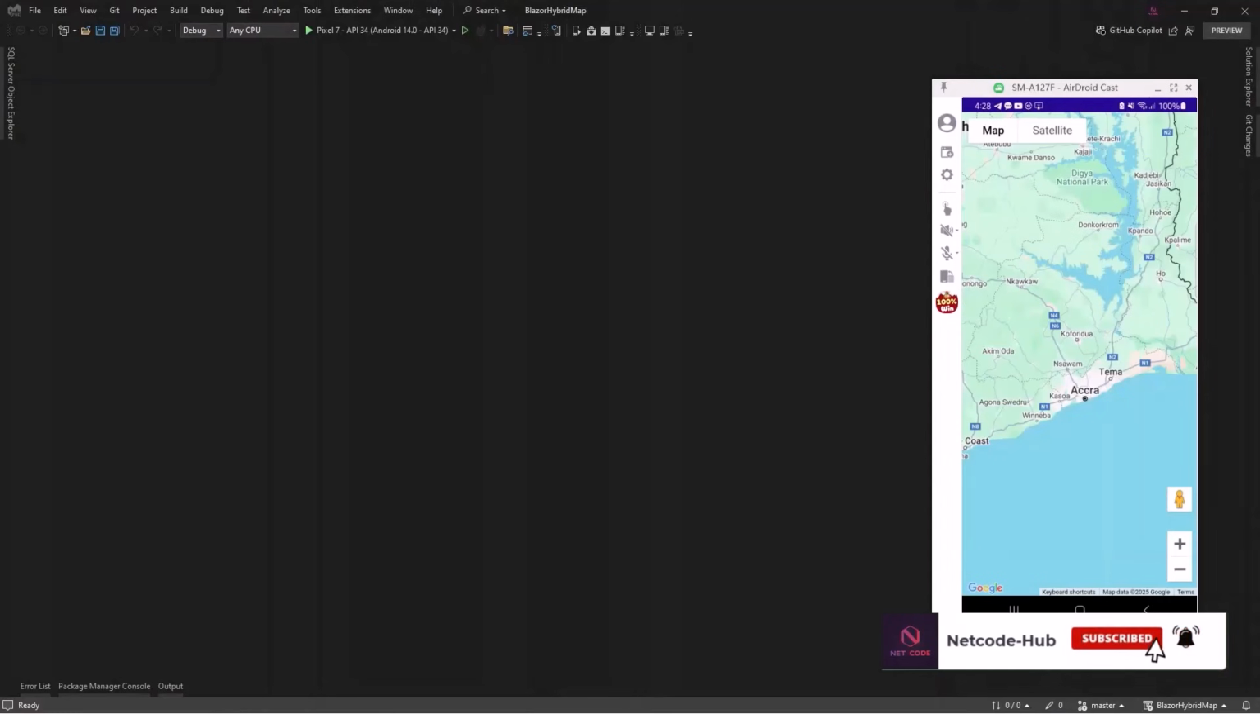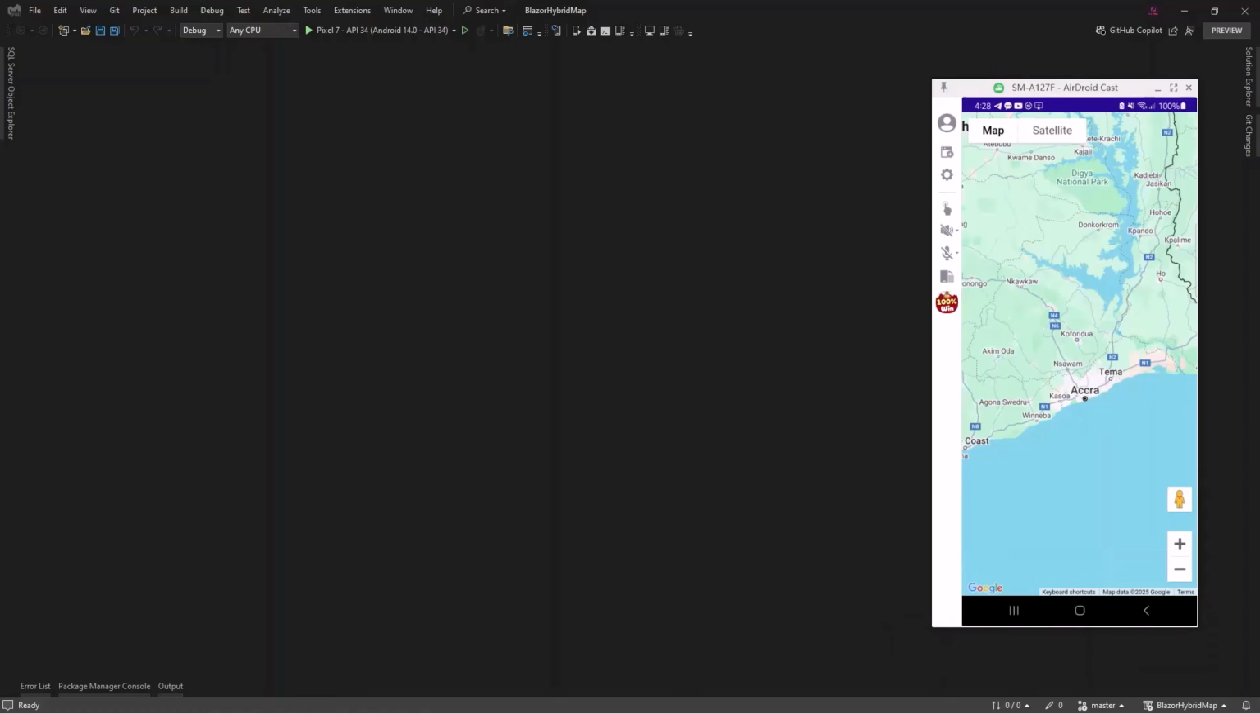This is actually the third video of integrating Google Map API in our Blazor Hybrid Mobile application. In the first video, we looked at how to integrate the map itself. In the second video, we looked at how we can set up our current location onto the map. And now in this video, we're going to look at how we can add markers to the map.